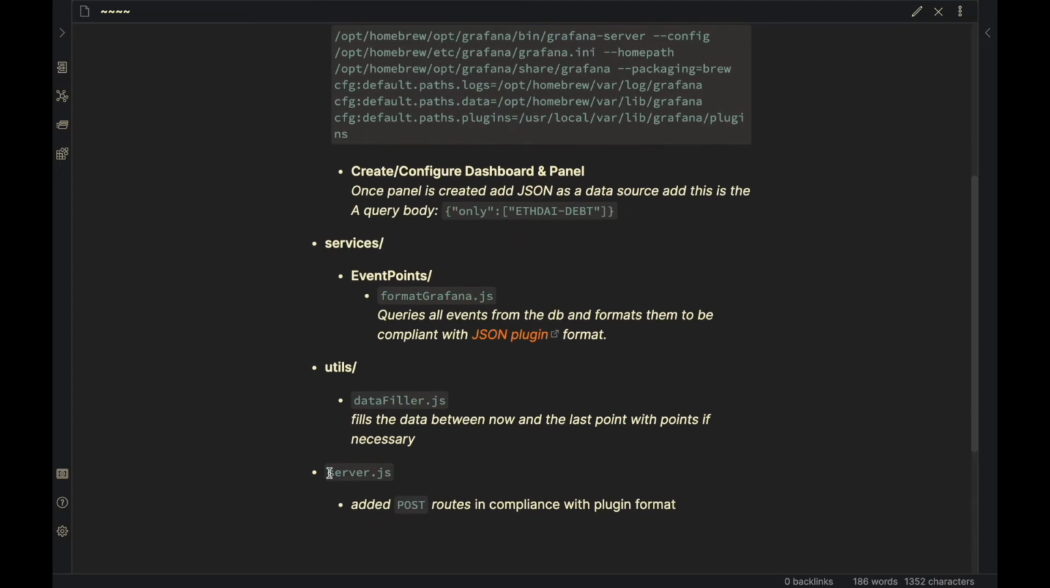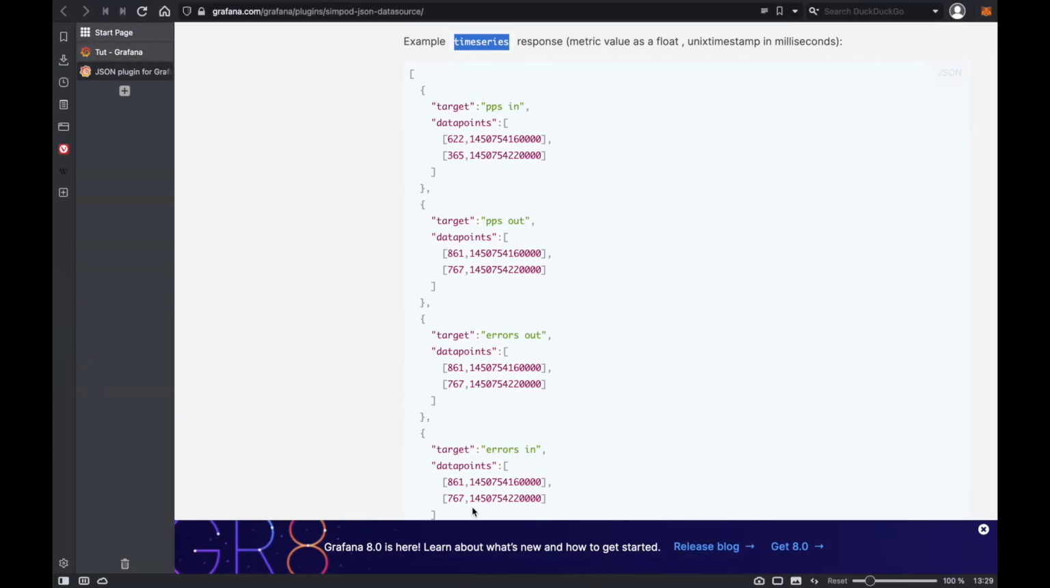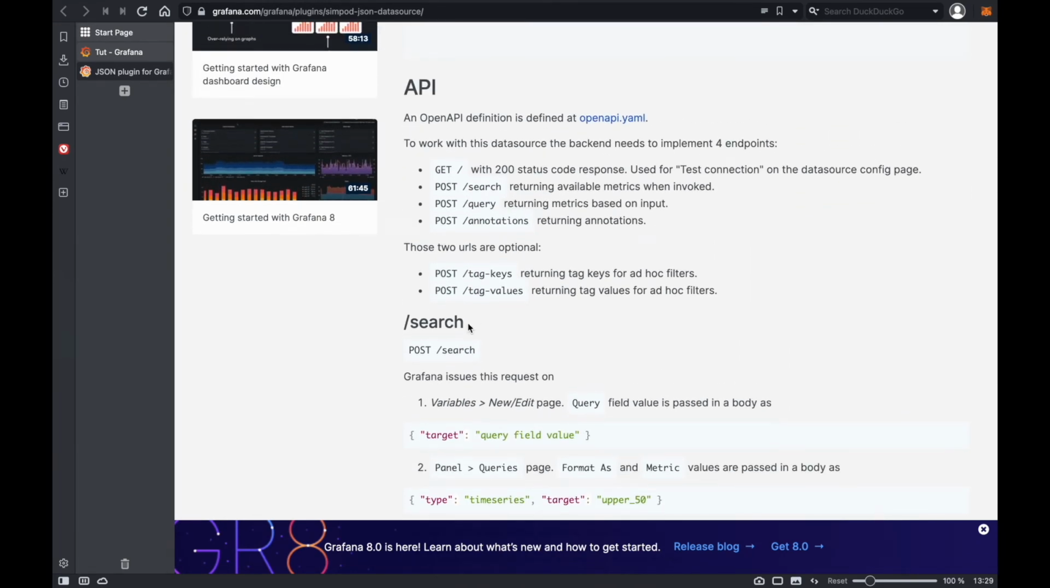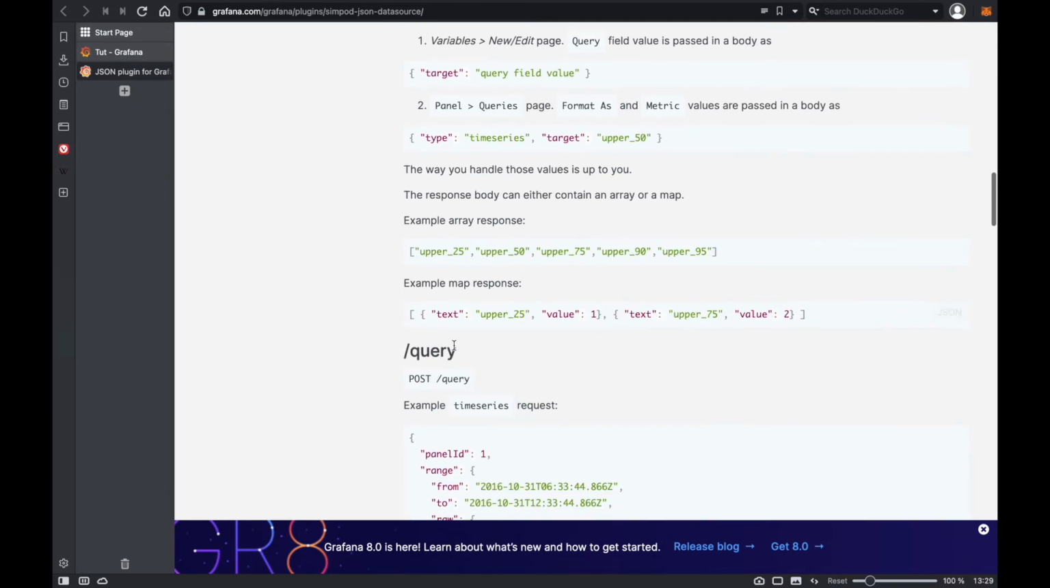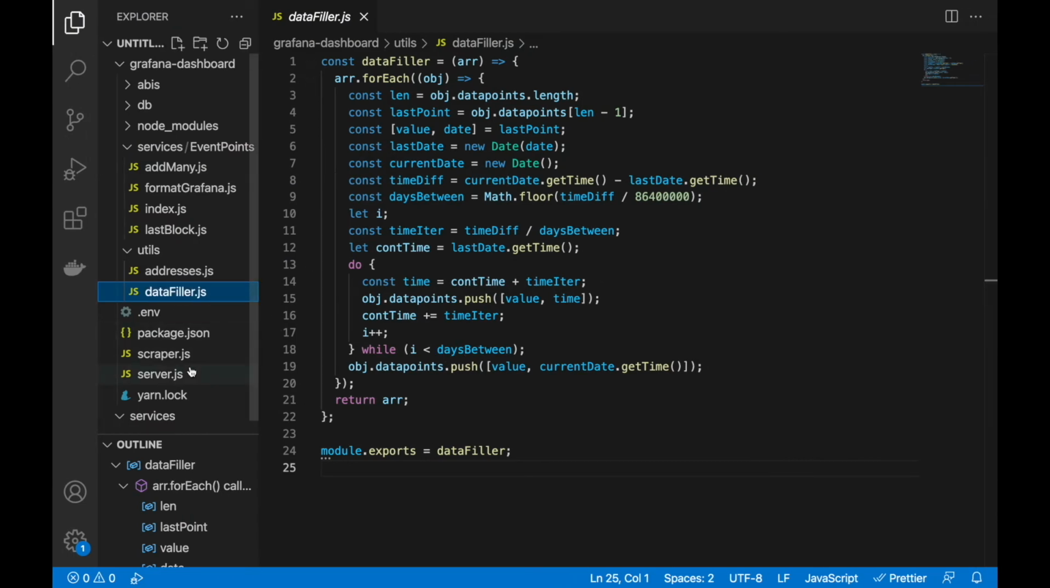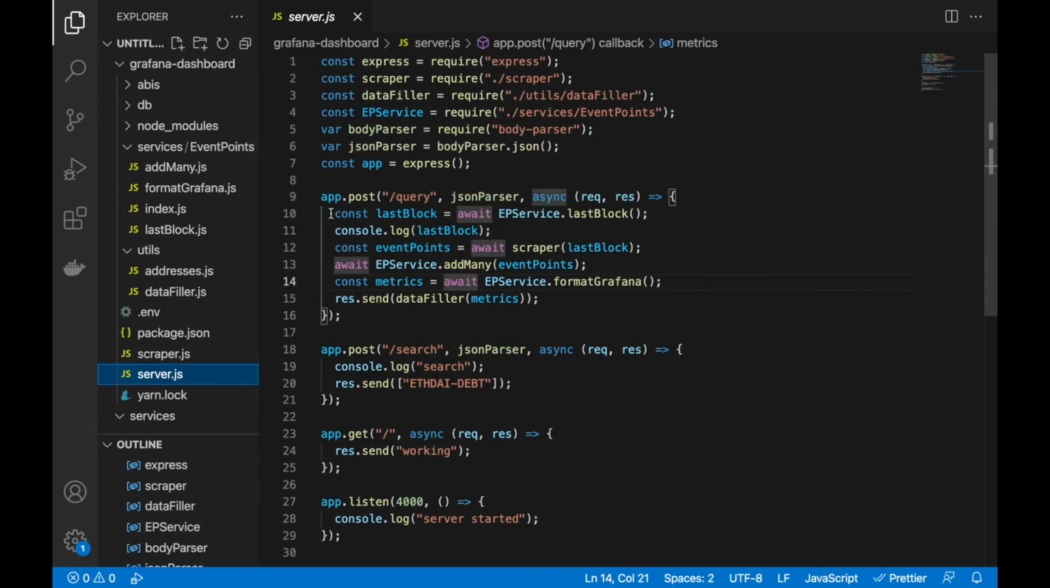Next, we're going to go over the server.js file. And basically what we did here is just add the post routes in compliance with the plugin format. So I'll just show you. We needed to add the search route and then the query route. The search route is for basically the metrics selection, and the query route is replacing our old get route that we had.